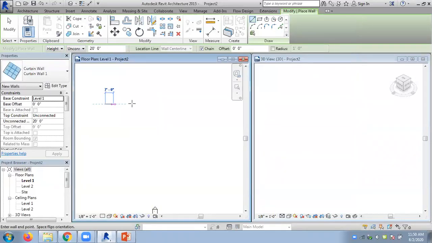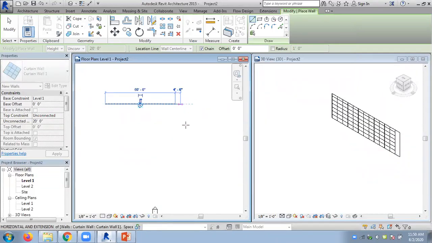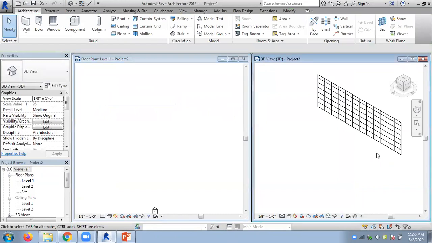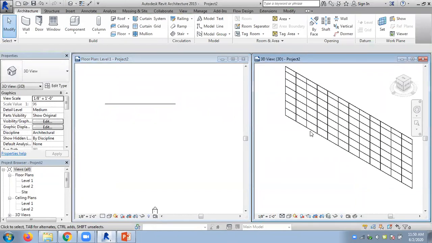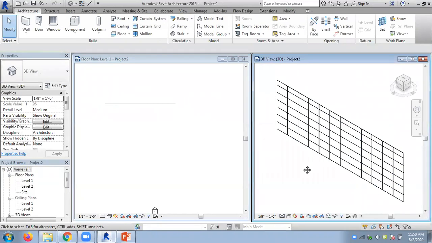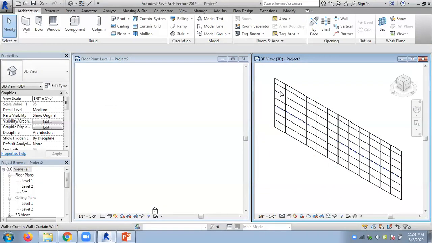Now when I draw it, say if I have 60 here, you can see the result. So this is the result. I divided this by 5, 5, 5 on this side, 3, 3 likewise. So you can get a curtain wall with a lot of panels.